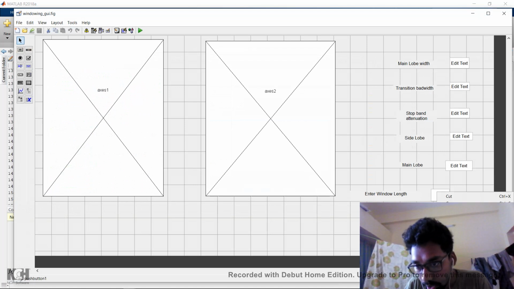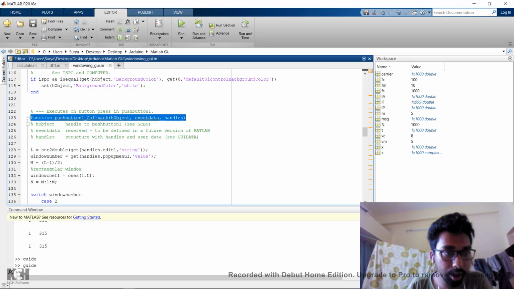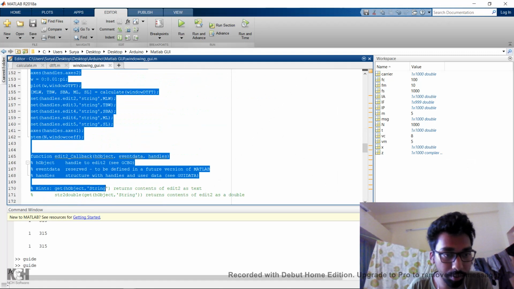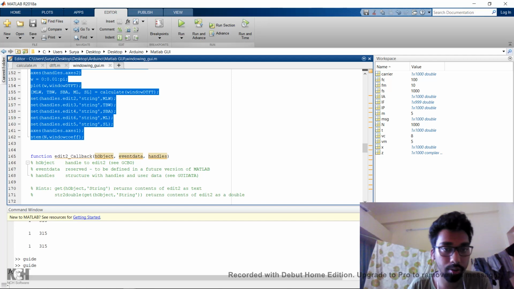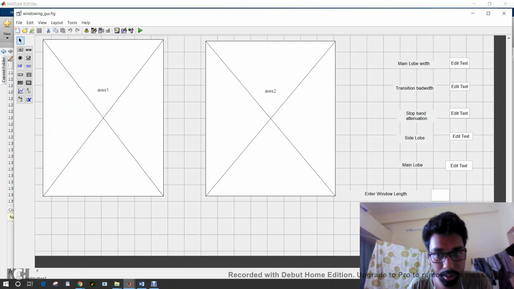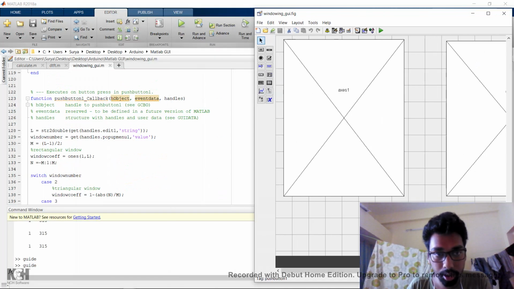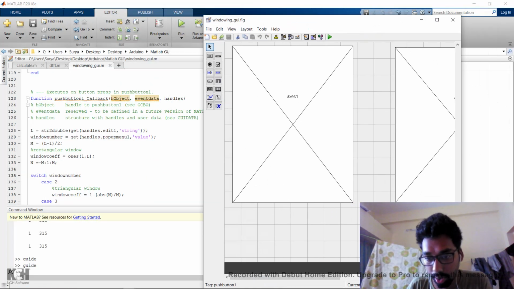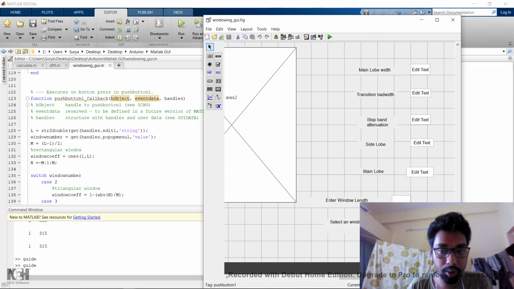So, selecting GUIDE, let me go to the view callbacks. Initially all this is created, but this part of the code is what we have written till here. So let me go through this code. Here L stands for the length. First of all, this is my first window. Everything present in this window is termed with handles dot, and this is my edit one.